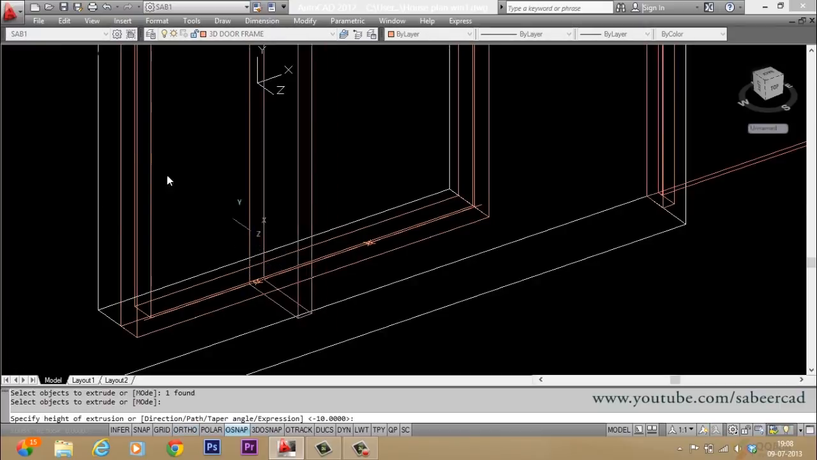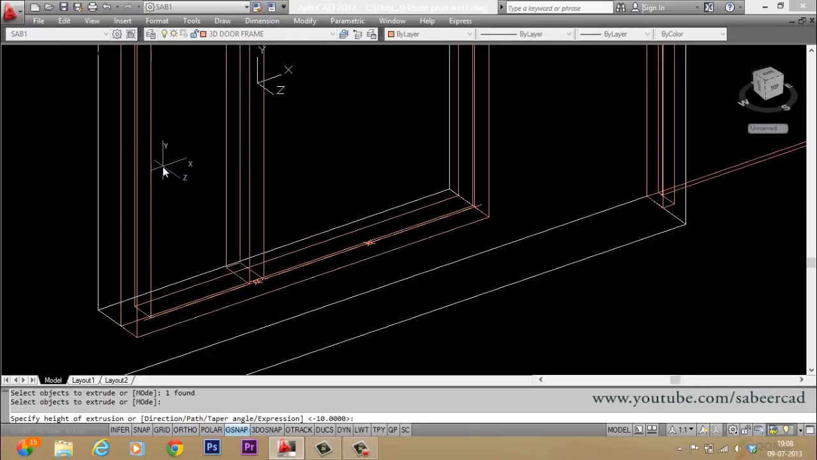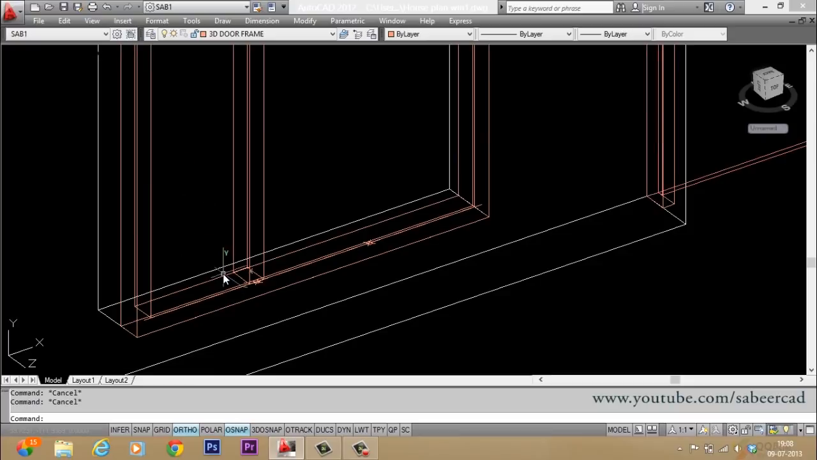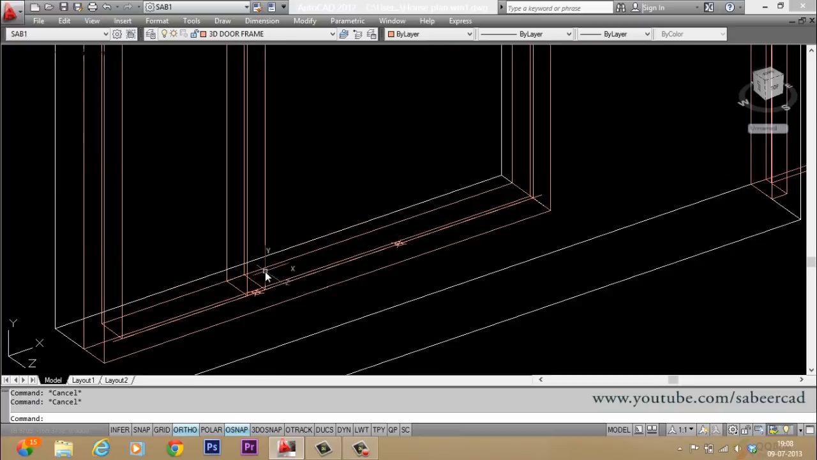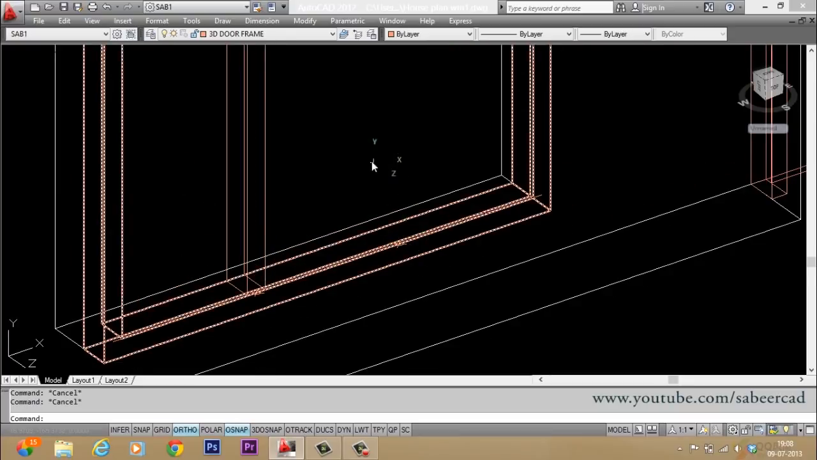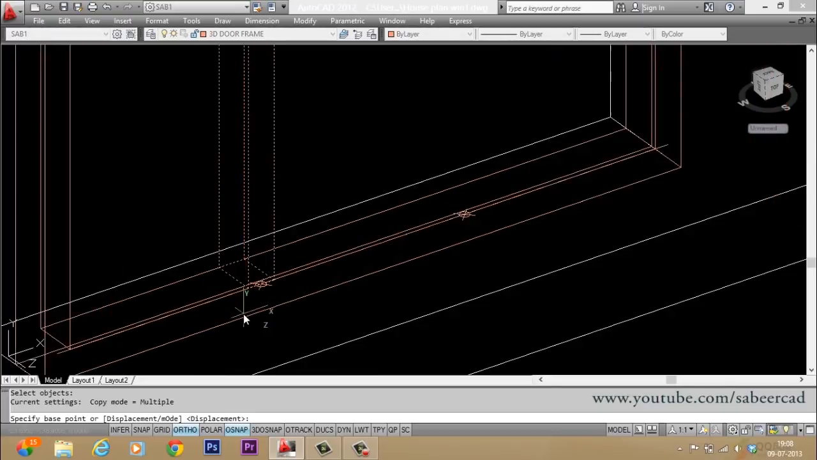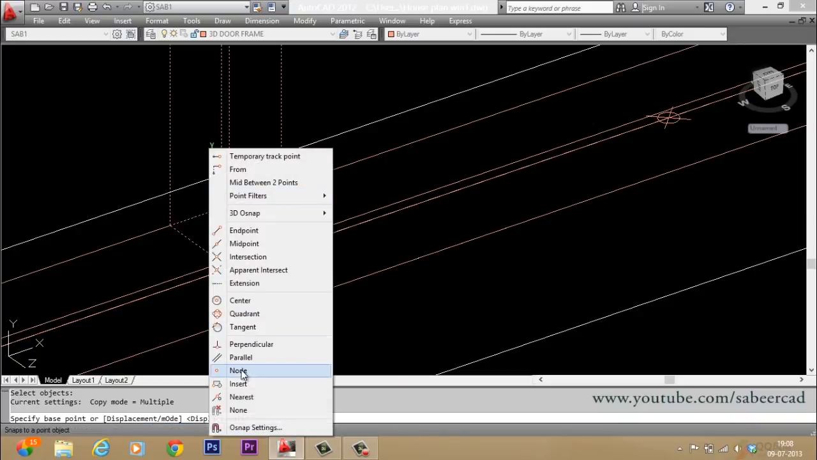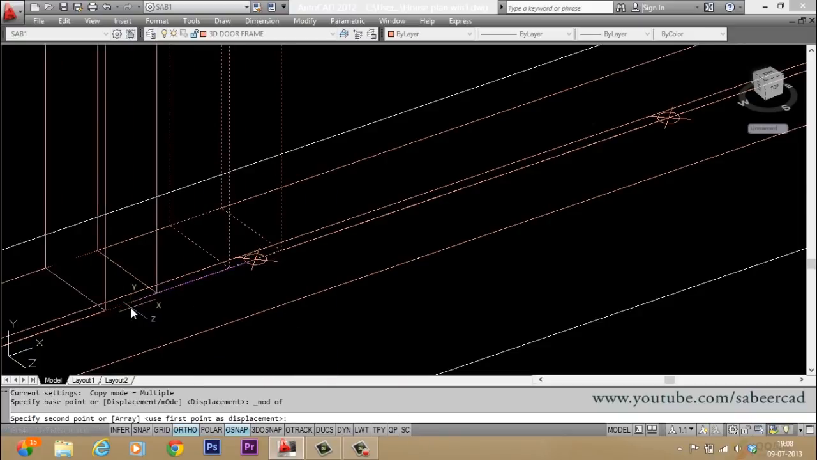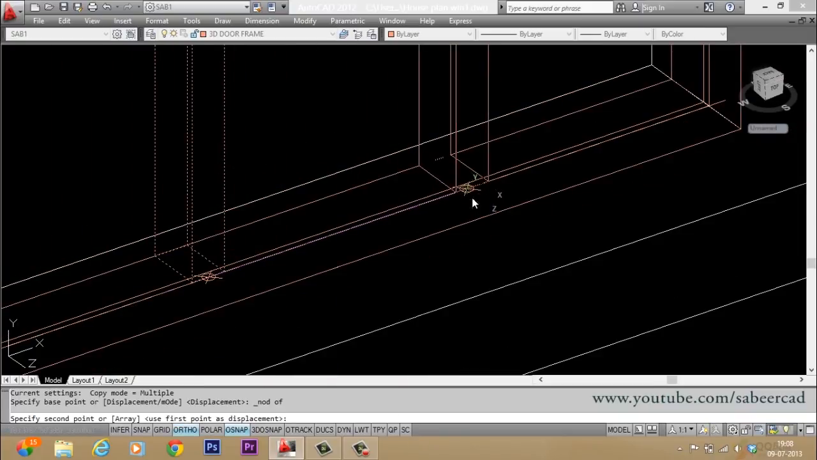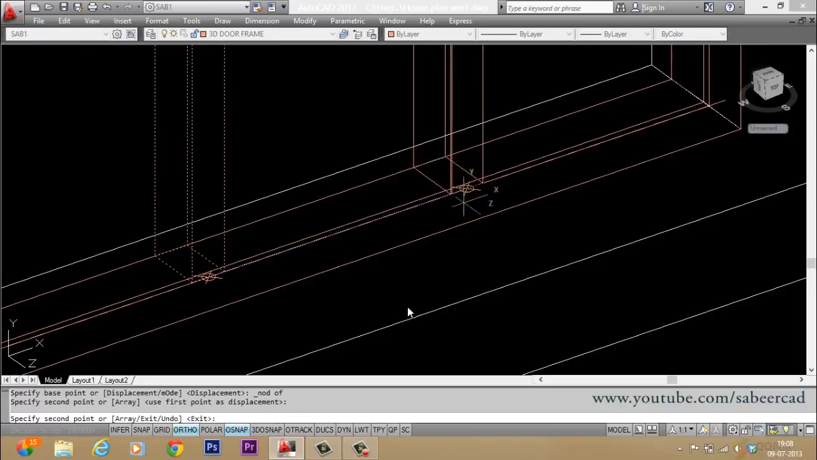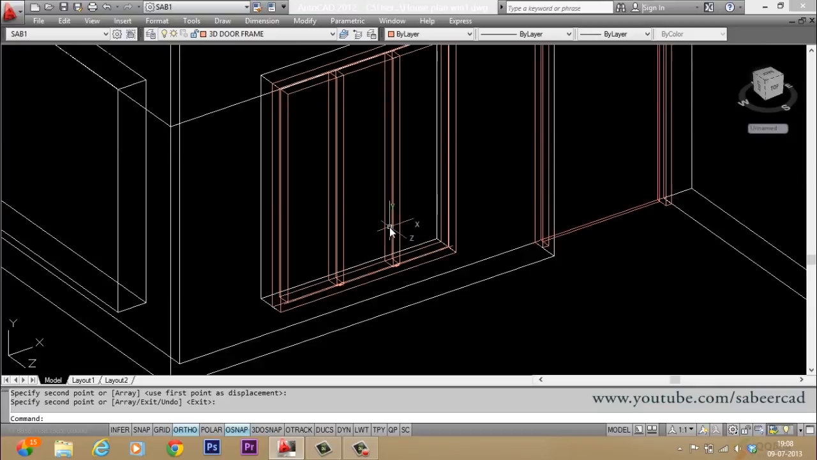So I'll give the extrude command. When I'm asked to give the height of extrusion, the thickness of extrusion, it is -10. Now I can copy this object onto this side, onto this particular position. So I'll give copy and I'll select this partition frame. Then I'll give base point as this node, and second point is again this node, because since the node is activated in OSNAP, you can readily snap to this point. Now you've got 2 partitions.